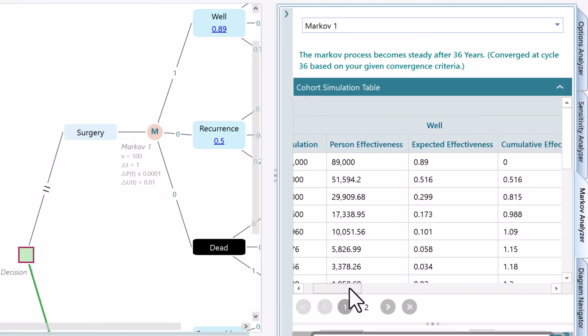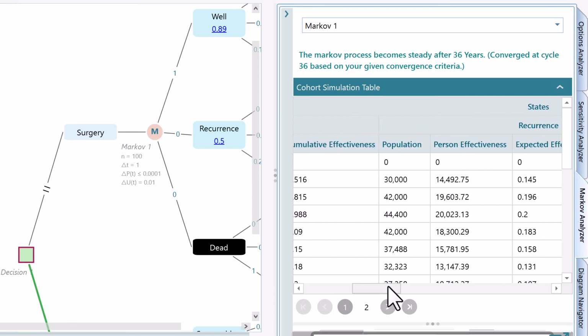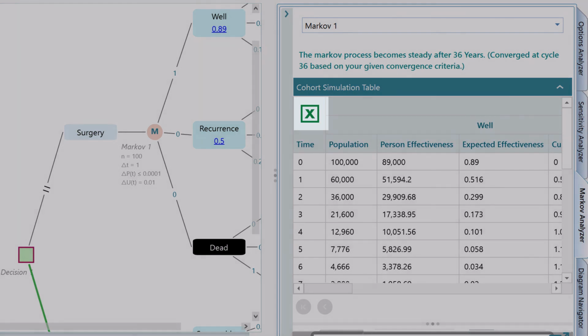Here, you can get the organized cohort simulation traces from this panel. You can export this table to Excel as well.